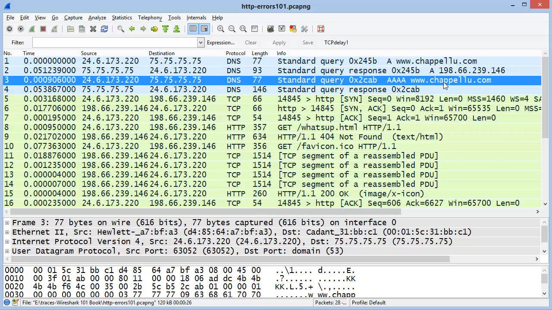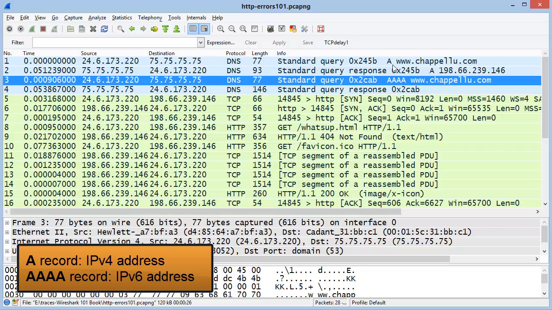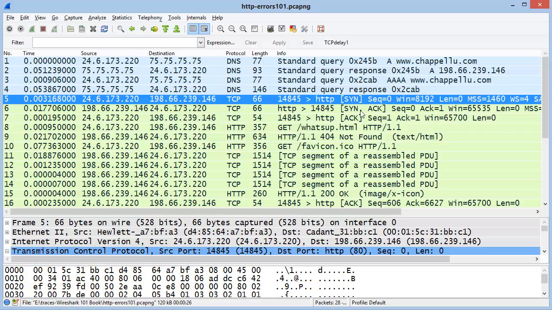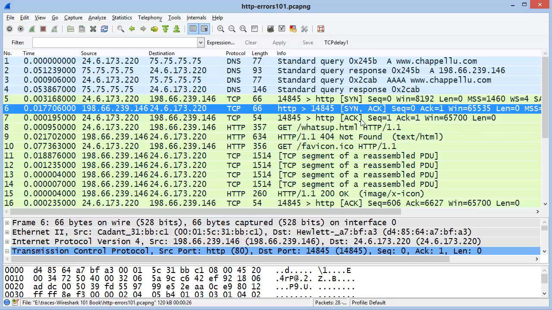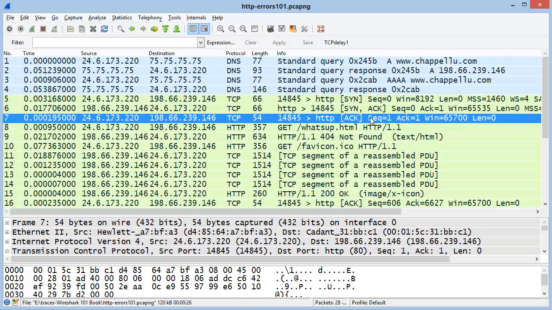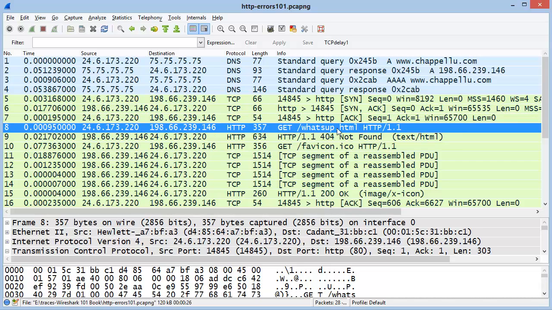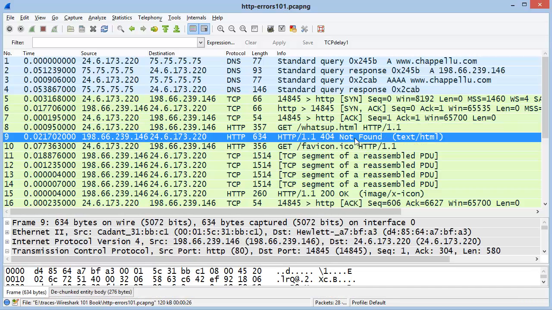We see another DNS request going out, but this time it's looking for an AAAA record, which is an IPv6 address request, whereas before it was looking for an A record, which is IPv4. We can see the client sends out a SYN packet to the server. We see a SYNACK coming back, and we see the final ACK of the three-way handshake. The next thing that happens is the client is making a request for whatsapp.html, but here is an error response.